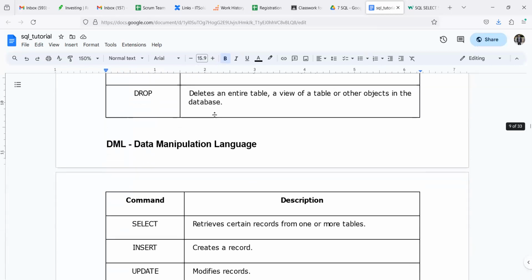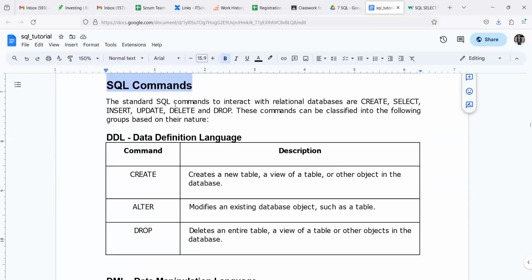The standard SQL commands to interact with the relational database are create, select, insert, update, delete, and drop. These are different types of commands. Create is responsible for creating a database or a table or a record.